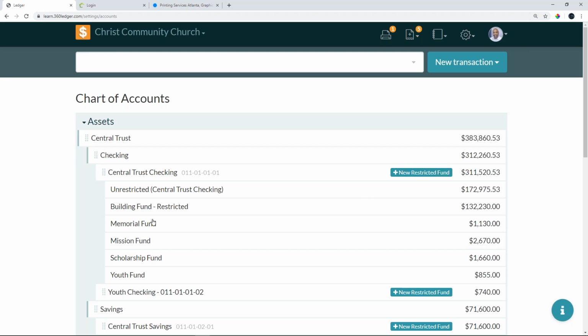You'll notice how I have Building Fund, Memorial Fund, Mission, Scholarship, and Youth Fund, and how those are directly underneath unrestricted. If you add up the 172,000, the 132,000 plus 1,000, 2,000, another 1,000, that's going to give you the total bank account balance, $311,000. So the restricted funds, instead of being a dedicated account or a liability account, are actually part of the asset. That's going to be on one side of your transaction.